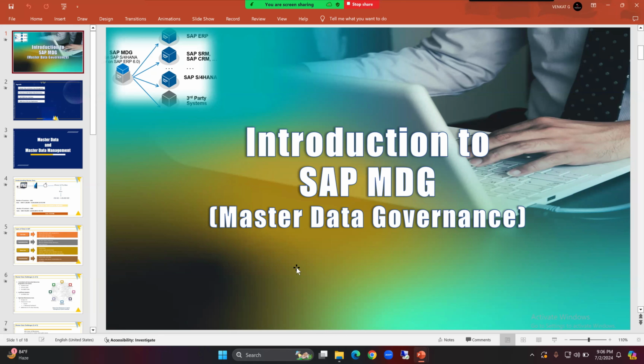Before getting into the core MDG, first we need to understand what is master data and what kinds of master data we do have in SAP basically. And what are the differences between the master data and transactional data? And also, do we have any other types of data in SAP? Then we will see what are the challenges of master data and how MDG can overcome those challenges.